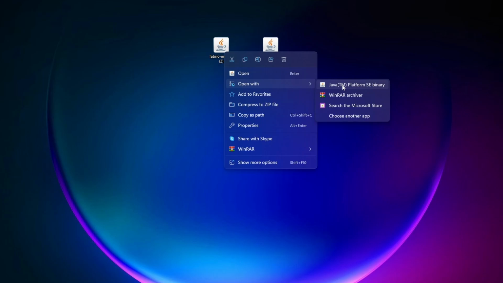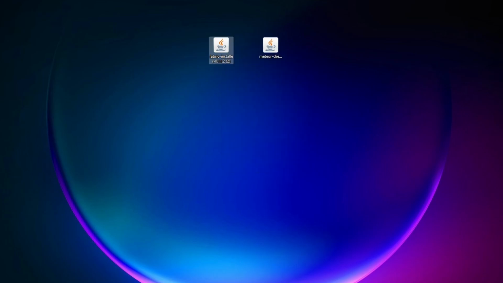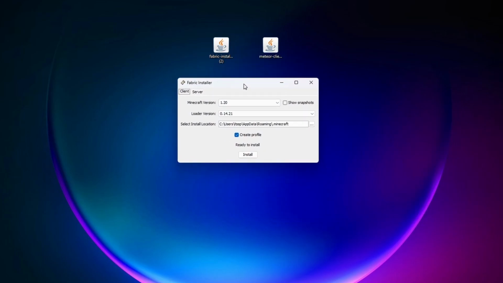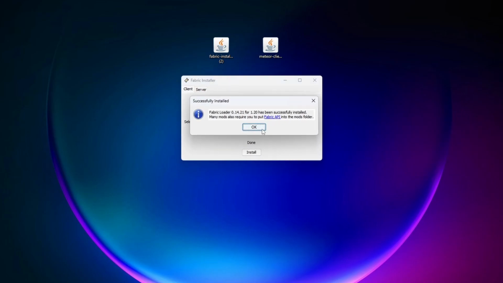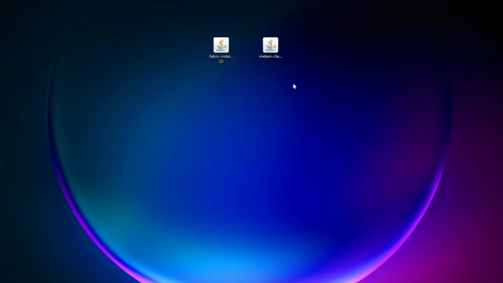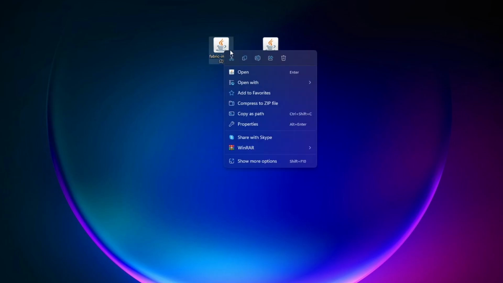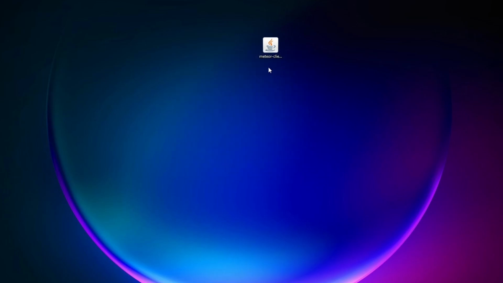So once we open this up with Java, we should get this little window pop up here. All you need to do is make sure that the Minecraft version is 1.20. You want to make sure that this create profile is checked, and then you can go ahead and click on install. It should take only a few seconds to install, and if it installed correctly, you can go ahead and close out of this Fabric Installer, and you can even delete the Fabric Installer from your desktop.